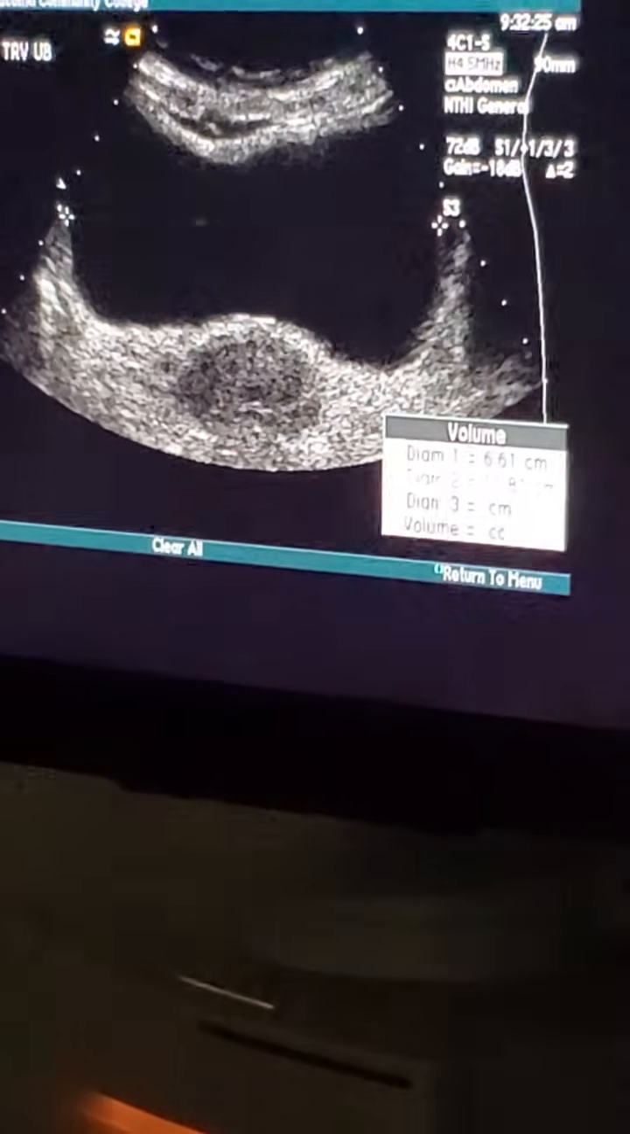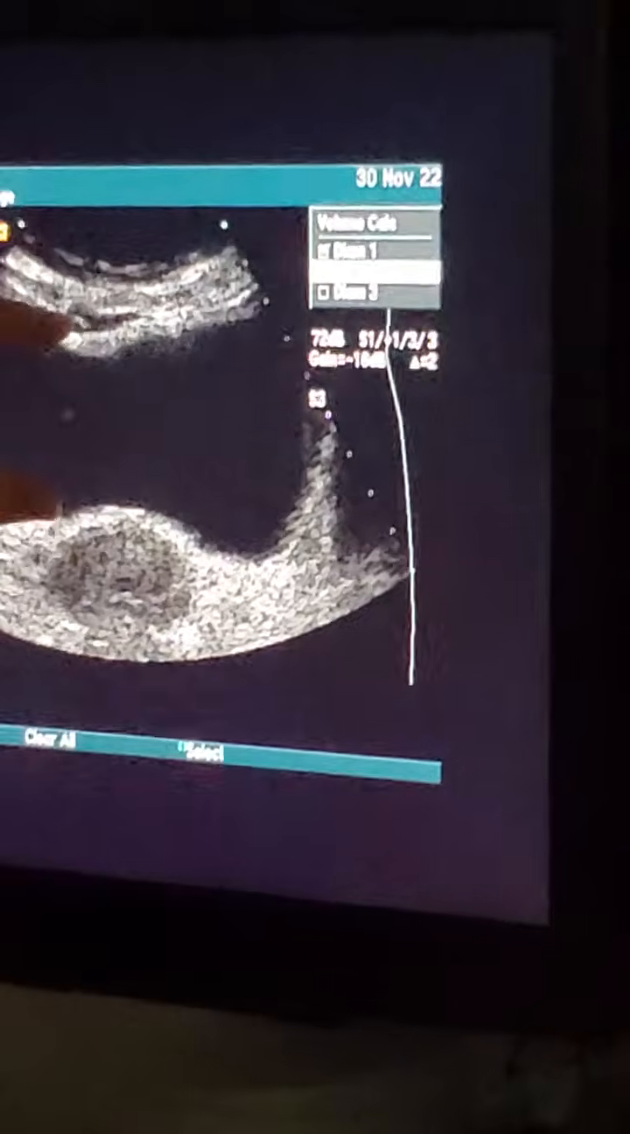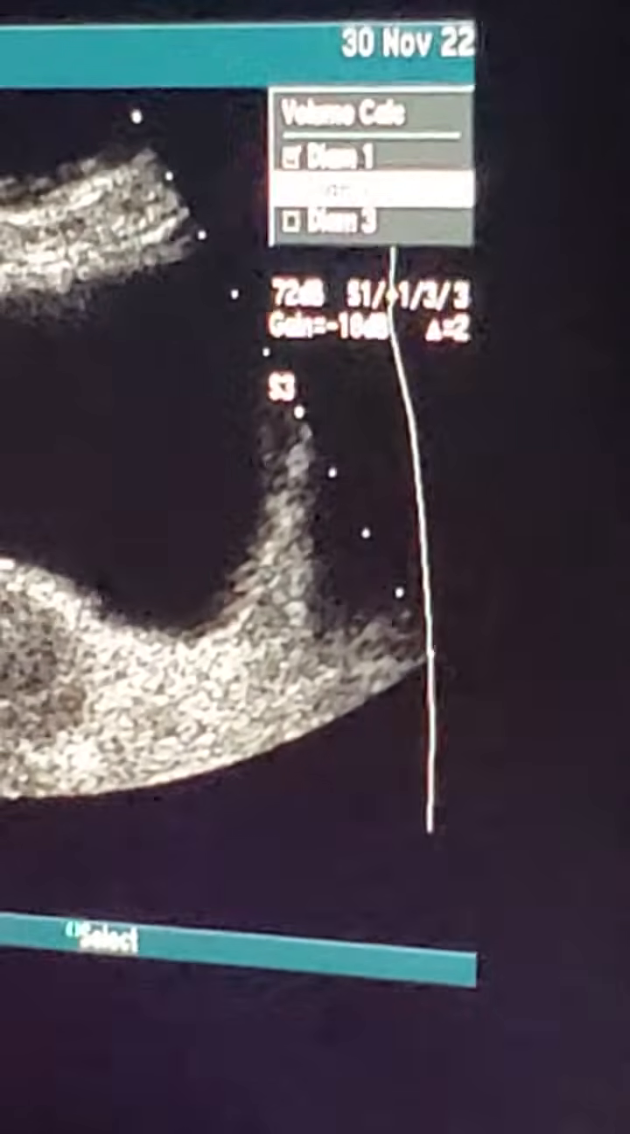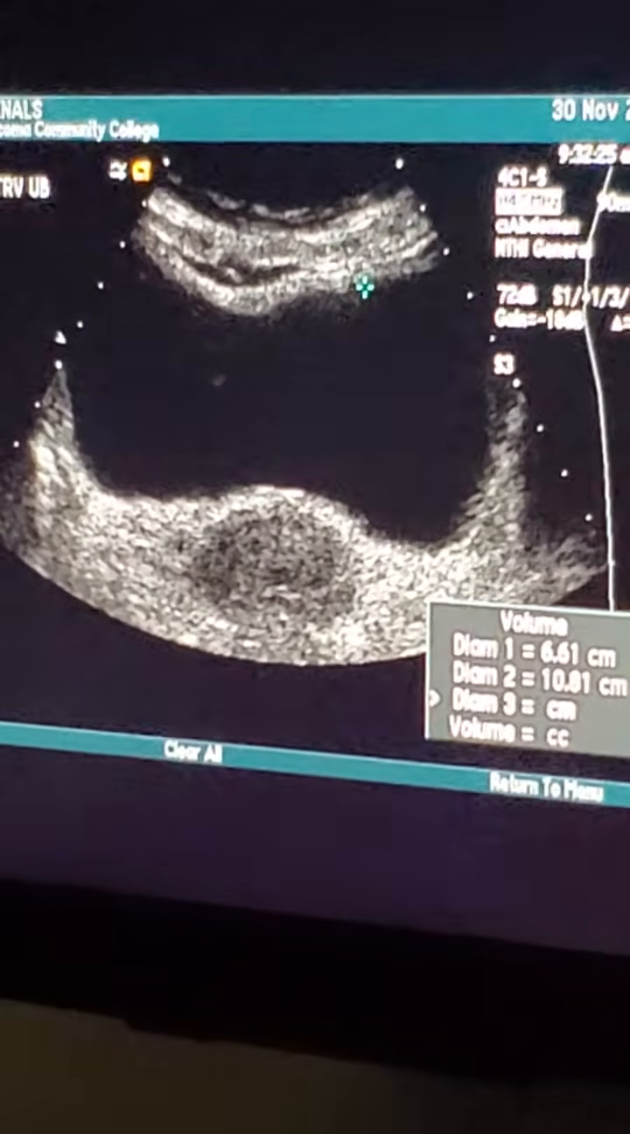I'm going to save it, and then it's going to bring up diameter 3. So this is going to be my AP. So again, if I measured here, pretty narrow, measured here, pretty deep. So we're going to kind of split the difference. Maybe go somewhere in the middle.